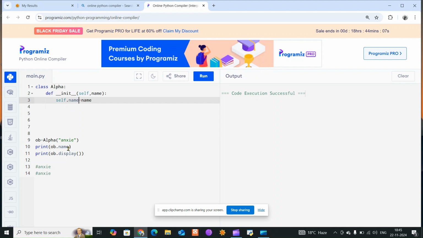How do you understand it is an attribute? You understand because there are no brackets here. Simple brackets are not here. So that means if it belongs to this alpha class, this is the attribute. Here you understand it is a method. How do you understand the method? Because here there is a bracket, right? Using these brackets you can understand there is a method. Okay, there is a method by the name display.